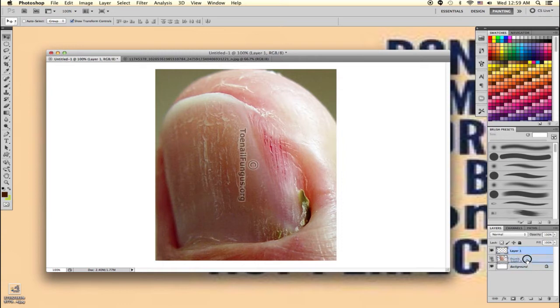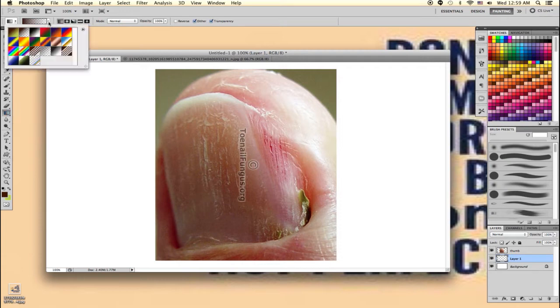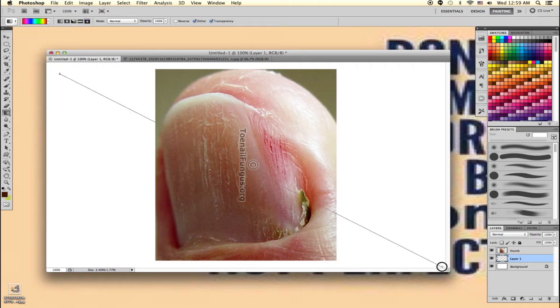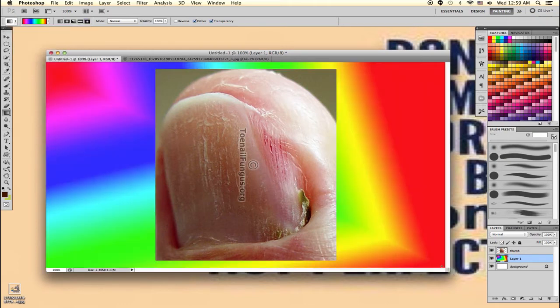We're going to do a gradient, and we're going to pick this one, or this one. You don't have to. You can be creative and do whatever you want, but I'm going to pick that one. And I'm going to make a cool little explosion like wow. Just like that. Okay.